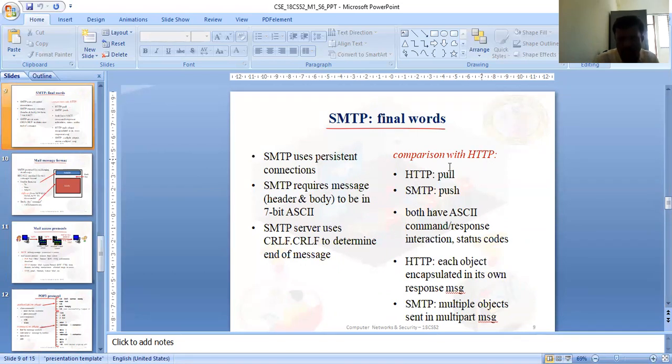Now a comparison with HTTP. How exactly does SMTP compare with HTTP? HTTP is a pull protocol, while SMTP is a push protocol. Both have ASCII command and response interaction with status codes. In HTTP, each object is encapsulated in its own response message. SMTP sends multiple objects because it uses a persistent connection, and that is the reason multiple objects are sent in a multipart message.